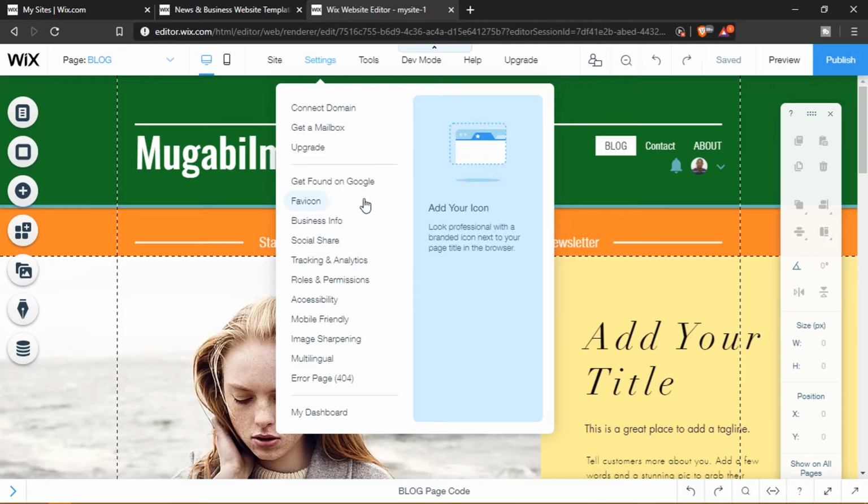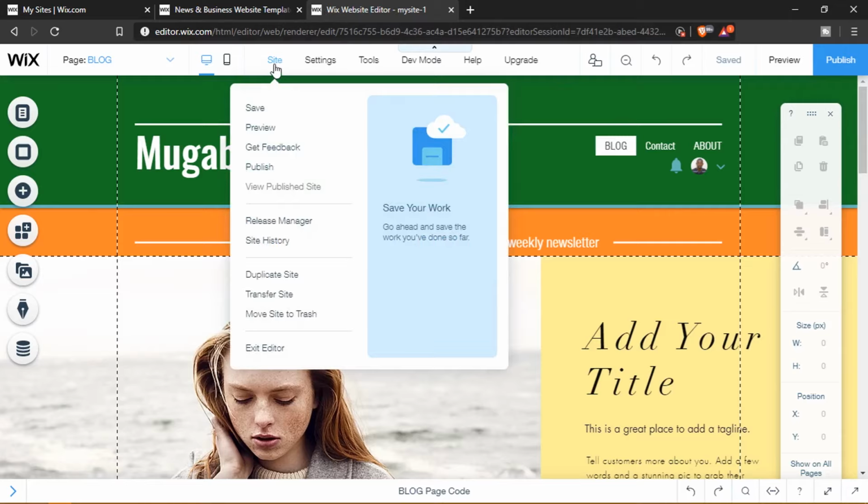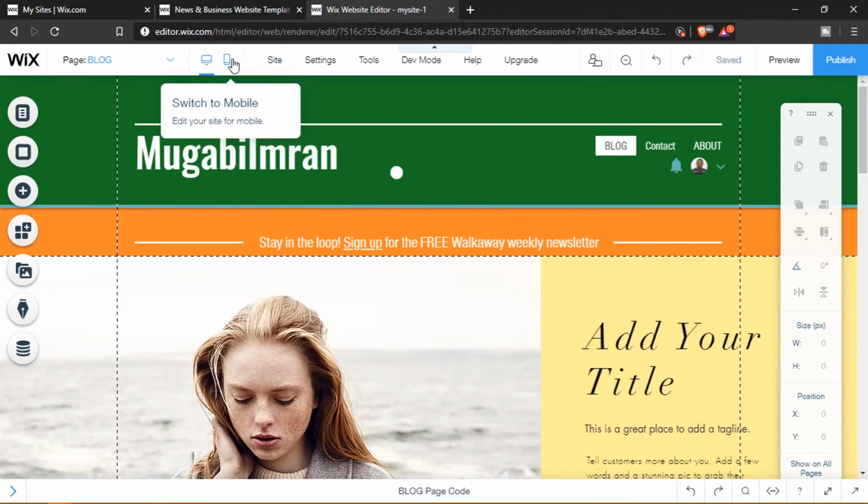Things like the favicon. Notice this small icon here for Wix. This is what we call the favicon. Okay, so you can go in and look at some of the things and see which one you need, which one you don't. Maybe the most important part that we might have left out is the mobile.